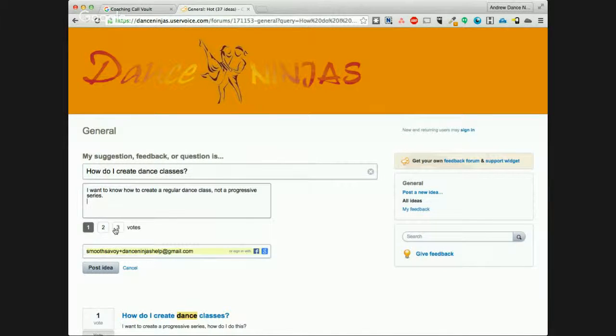The more votes, the more importance is given and the more it bumps up in the queue of questions that I have. But let's say you just want to give it 1 vote. Then you add in your email, or you can sign in with Facebook or your Gmail account. And don't worry, your email is safe and doesn't get shared. It's just used so I can respond to your question directly.